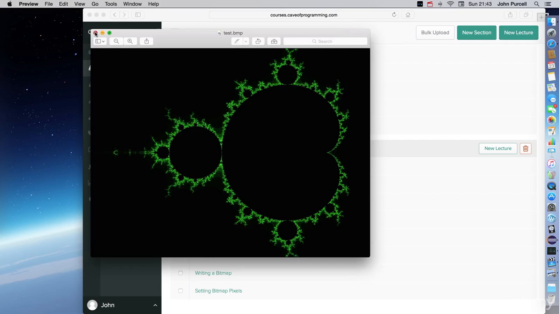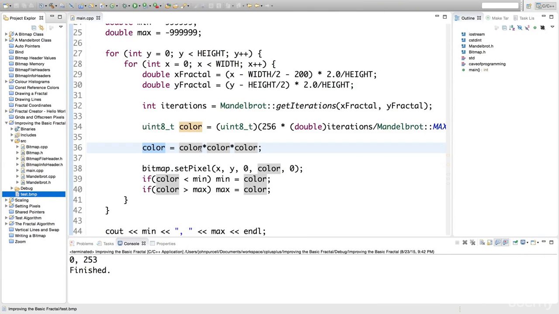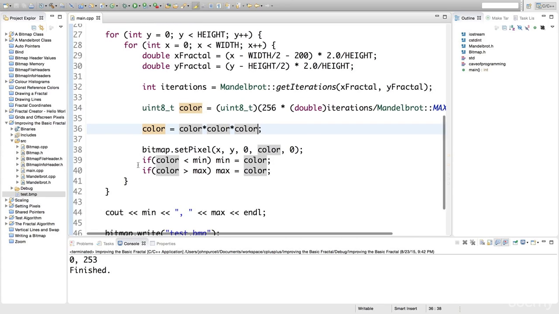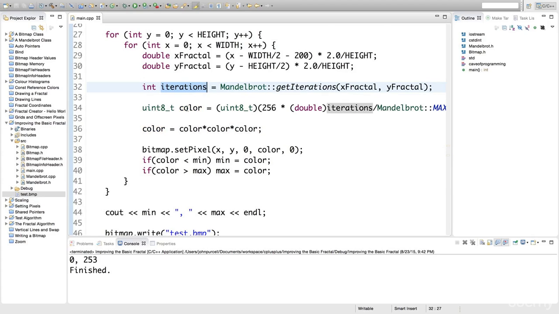So if you want, you can really have a lot of fun even at this stage, just playing around with the colours and seeing what works. You can do a lot with this and change the colours how you want. Any kind of colour scheme you can think of that might map this number of iterations to a uint8_t type, you can have a go at it, and that's a really good thing to play around with, because it's a fun sort of exercise.